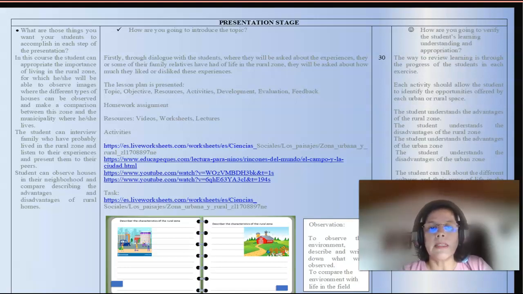The lesson plan presents topic, objective, resources, activities, development, evaluation, feedback, and homework. Appropriating learning is a way to review learning through the progress of the student in each exercise. And the homework is a survey to observe the environment, describe, and write down what was observed.